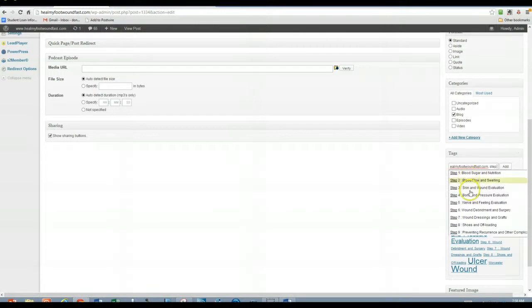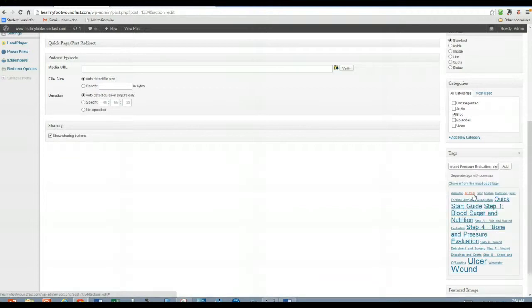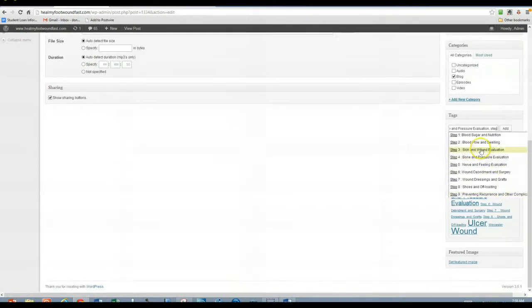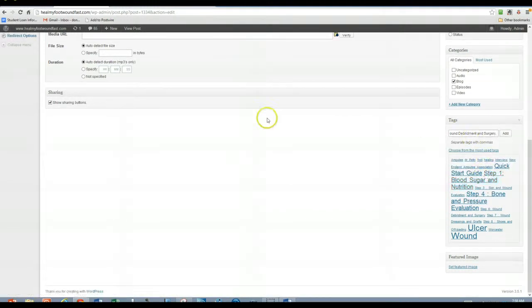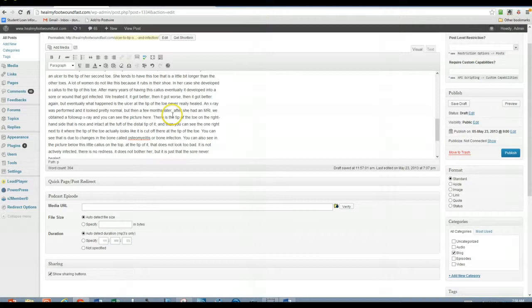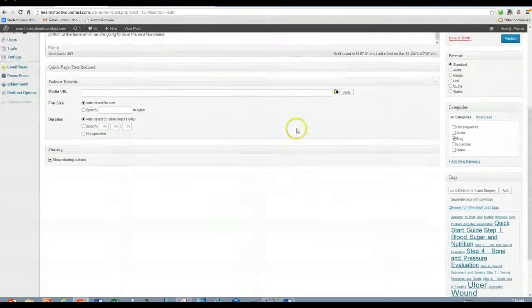So the one that I'm talking about, because it's talking about osteomyelitis, you could either do step 4, which is bone. You can also talk about wound debridement and surgery. Okay, so I would tend to do the bone one, and you hit step right here, and then you can do the other step that talks about, there it is, wound debridement and surgery. Okay, because that's what we're talking about here, the need that she's going to have for surgery in this one. So this one's a little bit more complicated.